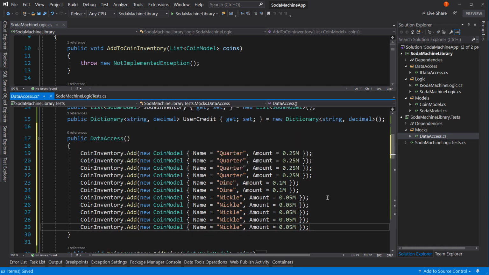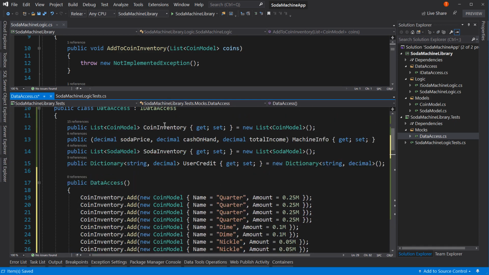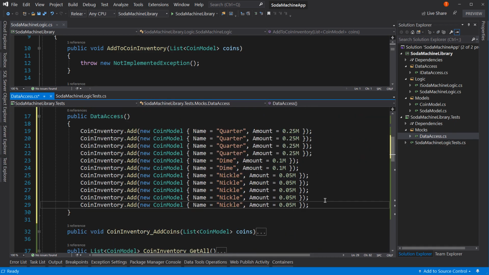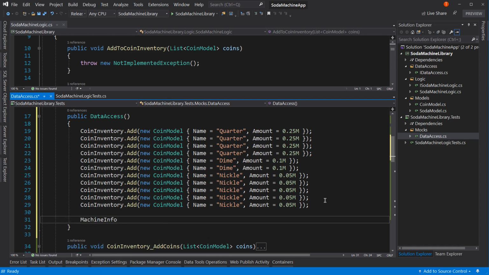So there's 5 nickels. So now we have all of our coins for our coin inventory. Now, machine info, let's set up some basic information for machine info. So machine info equals, and we have the soda price. Let's make our soda price 0.75 M. Cash on hand. This is how much money is currently in the machine.